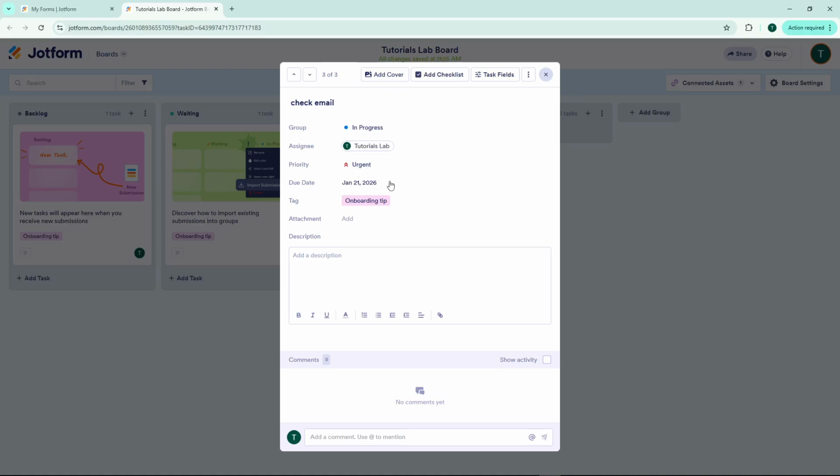If your task requires additional context, you can add attachments such as files or images that provide more information. There's also a description field where you can add detailed instructions or notes about what the task involves. These extra details can be invaluable for keeping everyone aligned and informed.